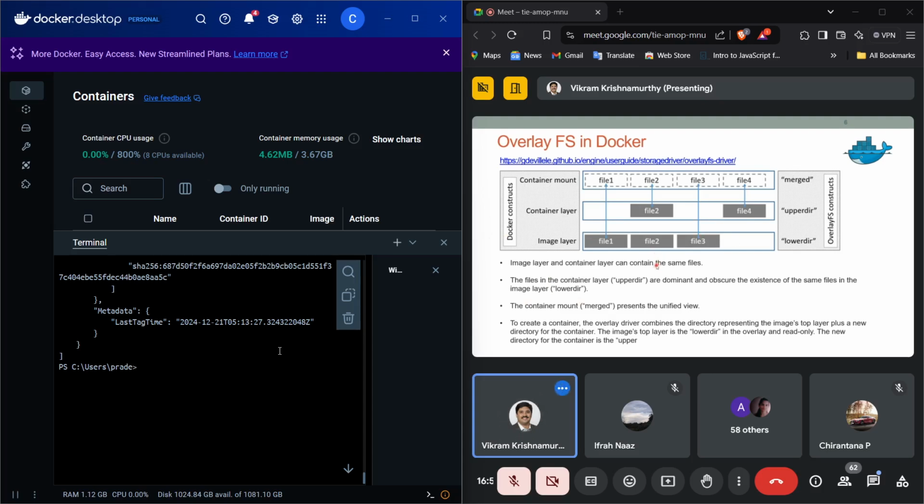So it builds a new container layer which does not have anything currently. As and when you start editing the files, they keep moving to the upper layer, the container or working layer. So the files in the container layer are dominant and they obscure the existence of the same files in the image layer. And the container mount presents the unified view.